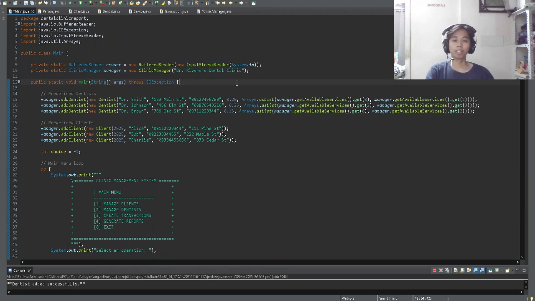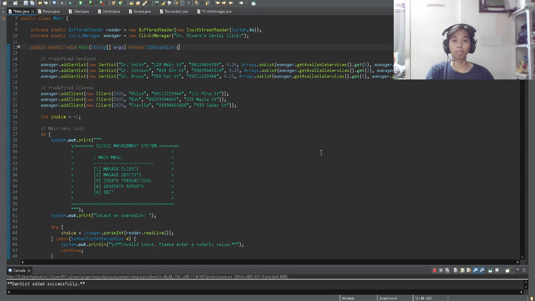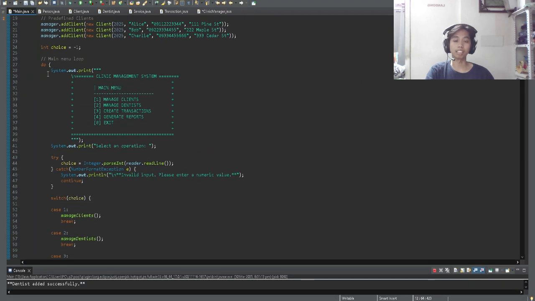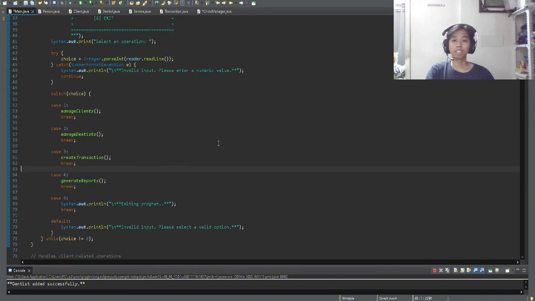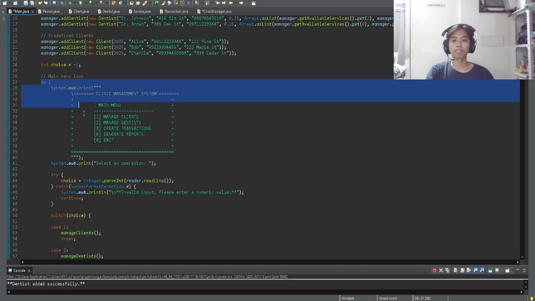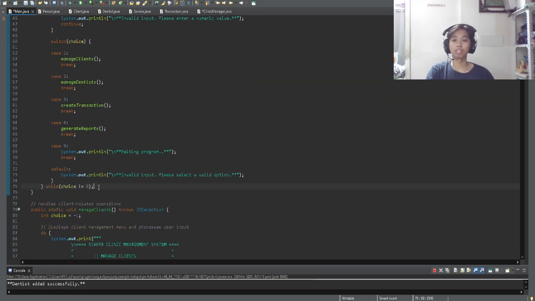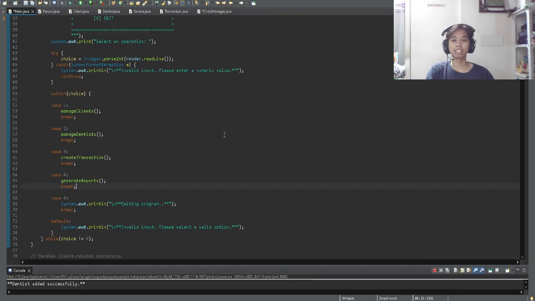Now, the main method is the starting point of the program. Upon running, it displays a main menu with options to manage clients, manage dentists, create transactions, or generate reports. The program runs in a loop, allowing users to choose an action until they decide to exit. Each menu option directs the user to the corresponding method for the selected operation.